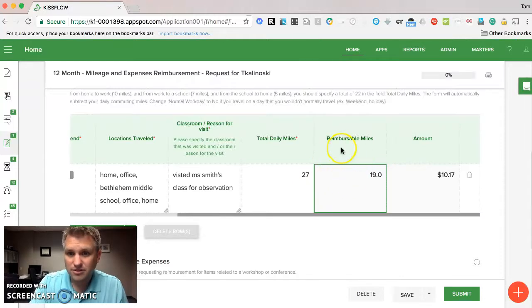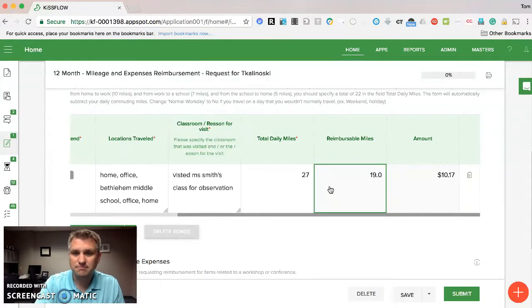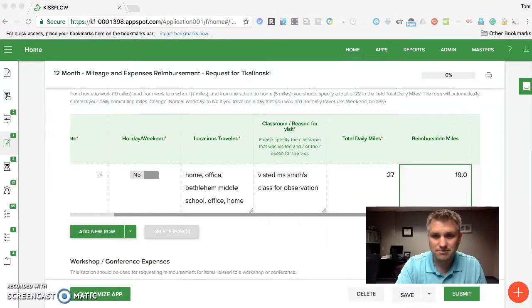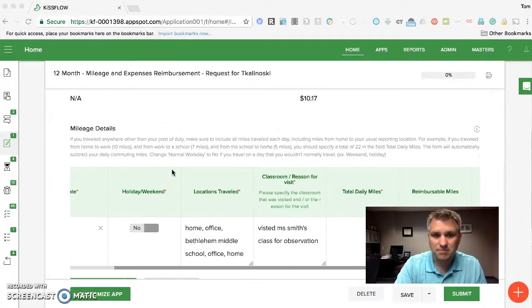So if we scroll over, it automatically calculates the reimbursable miles, which in this particular case is 19, 8 miles less than the total miles, because it's my responsibility to drive those miles back and forth to work. Yours will be different, but it'll do that calculation for you automatically, and then it also calculates the amount of that particular trip. You can add more rows if you need to by clicking on this button right here, add a new row, and you can add trip after trip after trip. We're not going to do that for this example, but normally you can add as many rows as you'd like.